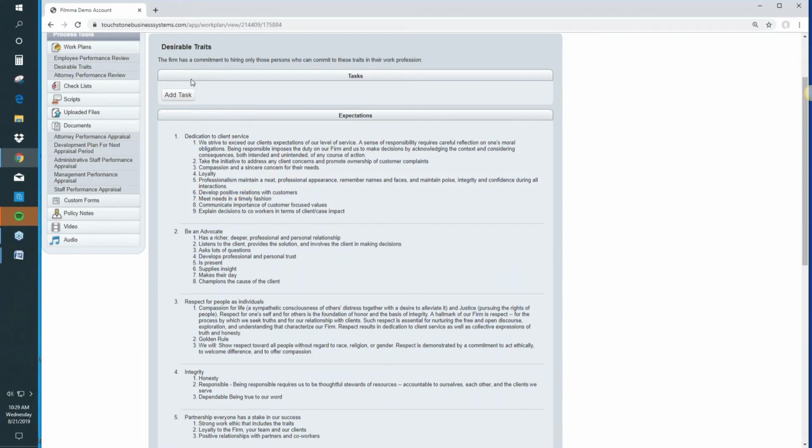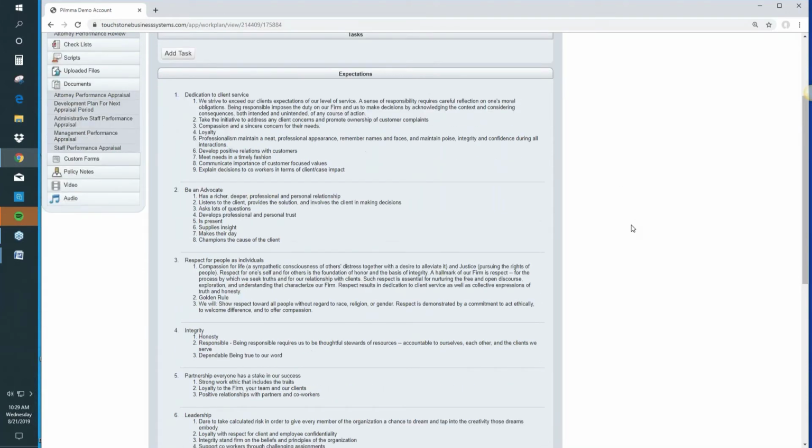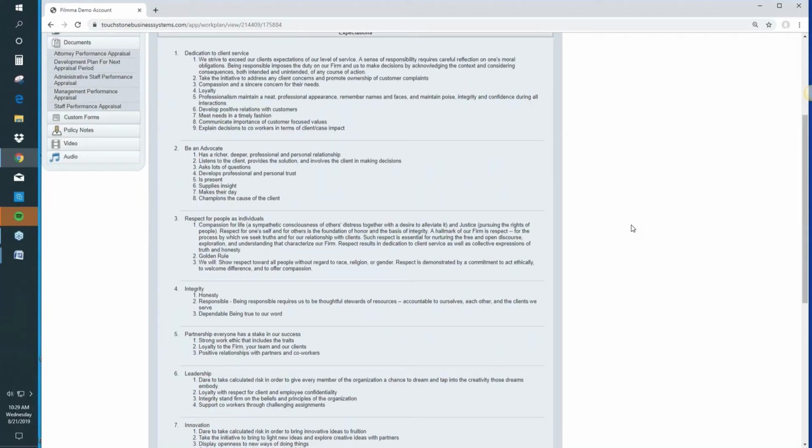And this just goes through, the firm has a commitment to hiring only persons who can commit to these traits in their work profession. So I suppose this could be used for hiring, but it could also be used for performance review, because maybe this could be a list of things that you go over with the employee or look for in the employee.